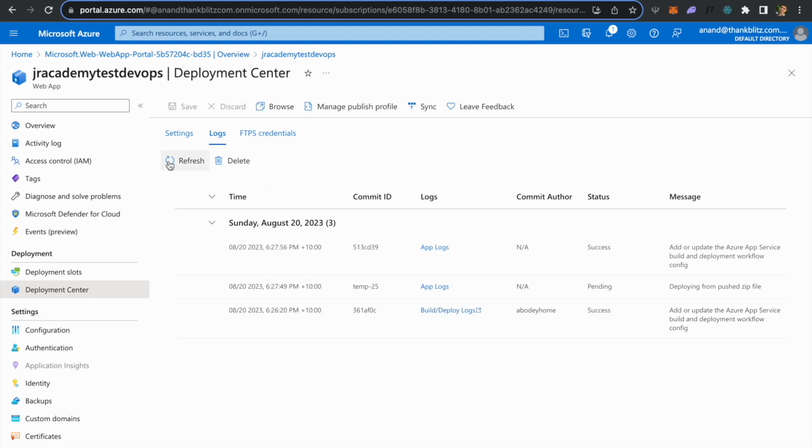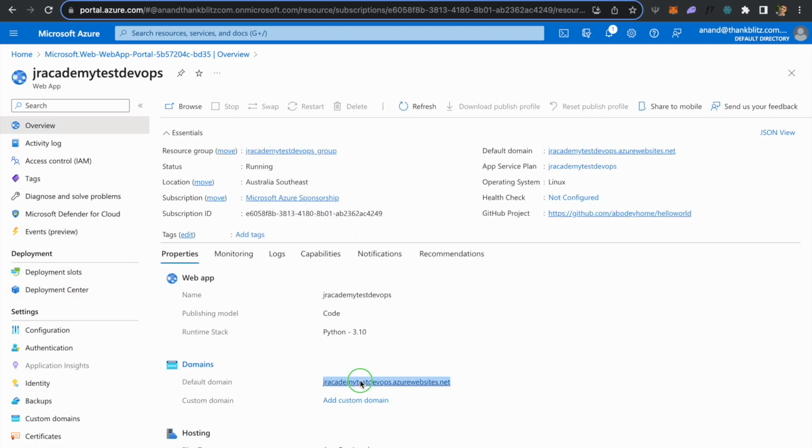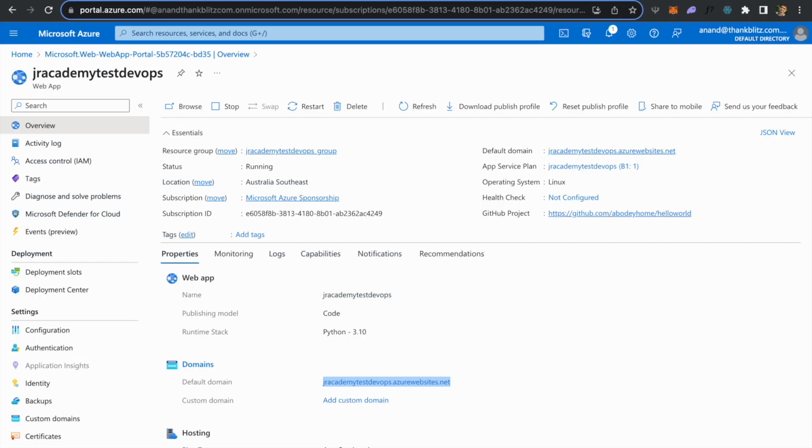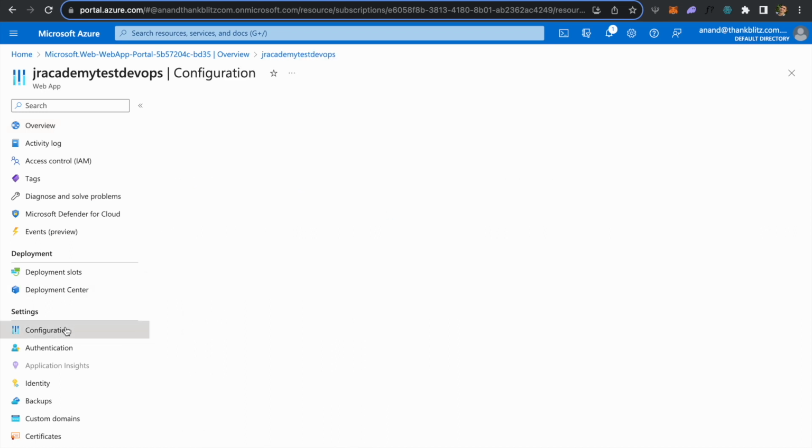So refresh. Right, so it succeeded. Everything is successful, all good. So now if you go to your application, you expect it to run. What's happening? You say your app is up and running. Hey, but what happened? You don't see hello world, right? So the reason you don't see hello world is actually you haven't started your application, or you haven't mentioned how to start the application, right?